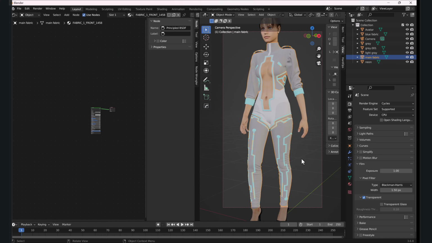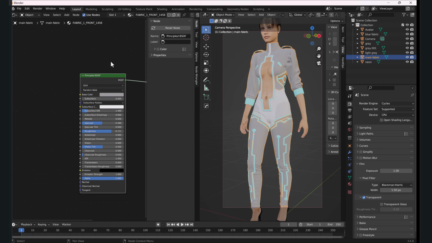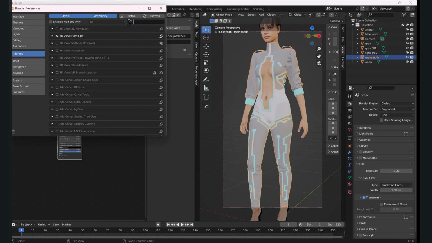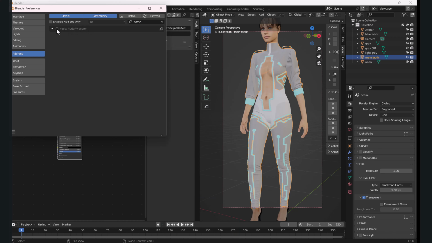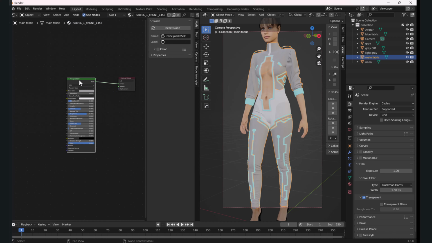Okay, now I select my main fabric. Since I put names on them, now I can recognize them more easily. So here I click on my BSDF node. Before that, I should tell you that you should go to Edit, Preferences, Add-ons, and here write Rank. And you have this Node Wrangler. You should check it. Okay, when you check it, you can select PBR textures more easily.